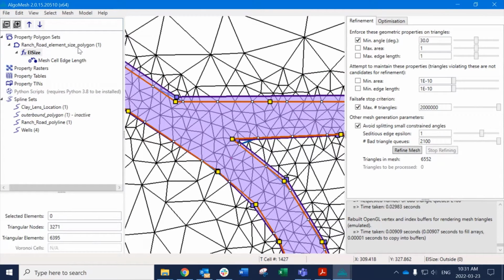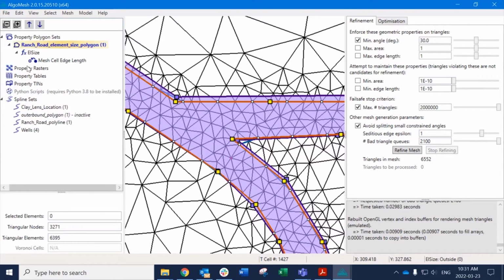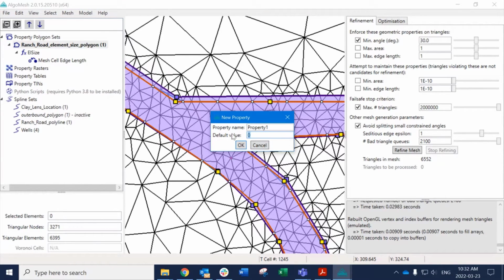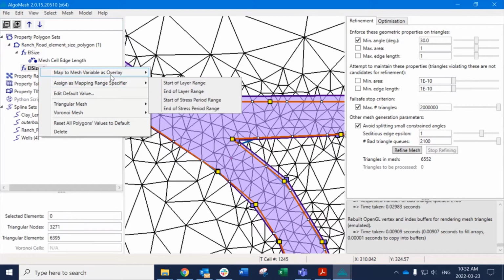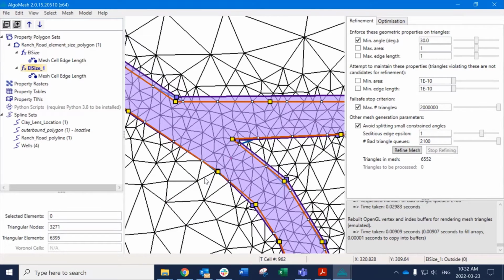Now, as Amanda mentioned earlier, we can add new properties directly in AlgoMesh. So if you don't have an attribute for the polygon itself, that's okay. Just import the polygon. You can create your own element size attribute. Just right click, select new property. We'll drop this down to 1 meter. Okay, so we'll call this element size_1. And again, we're going to map that to the mesh cell edge length property.